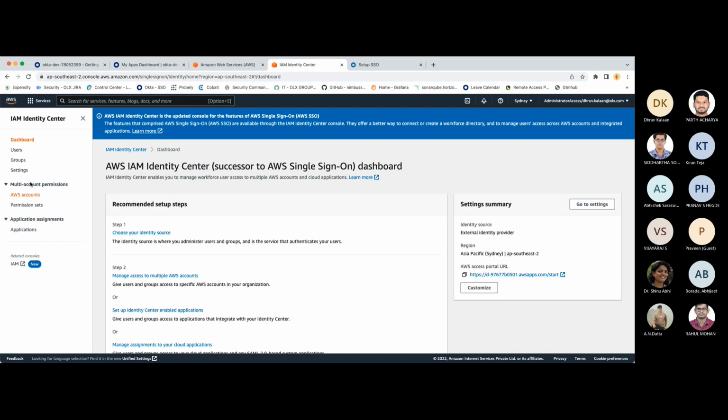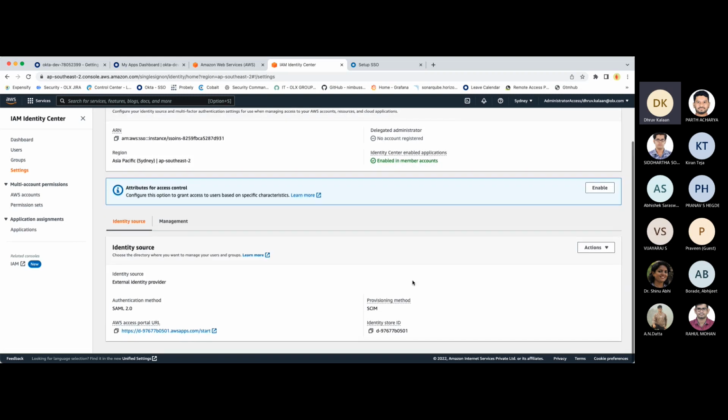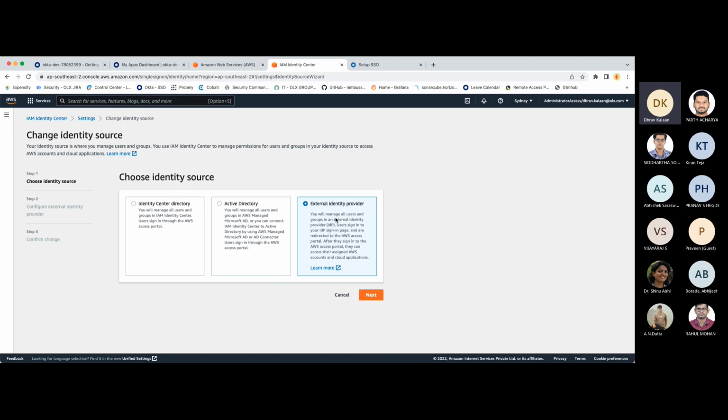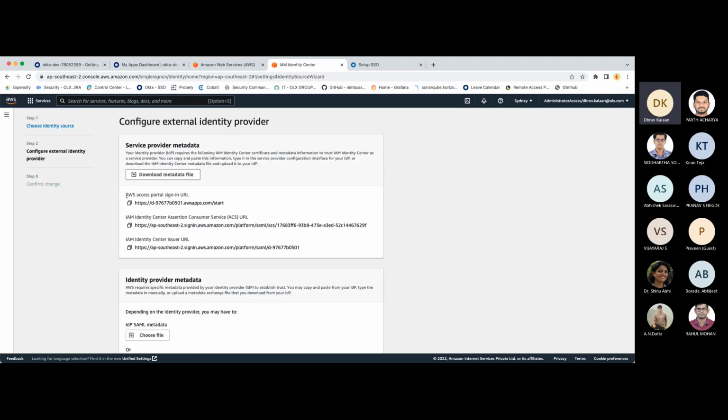Okay. So we started off here where we enabled something. We came to identity source. We went and said change identity source. We went to external identity provider. Once we did that, we got three things basically, which is something called an access portal sign in URL link. So if you remember when we started off, I had given you a console login link, right? That link basically gets customized for SSO.